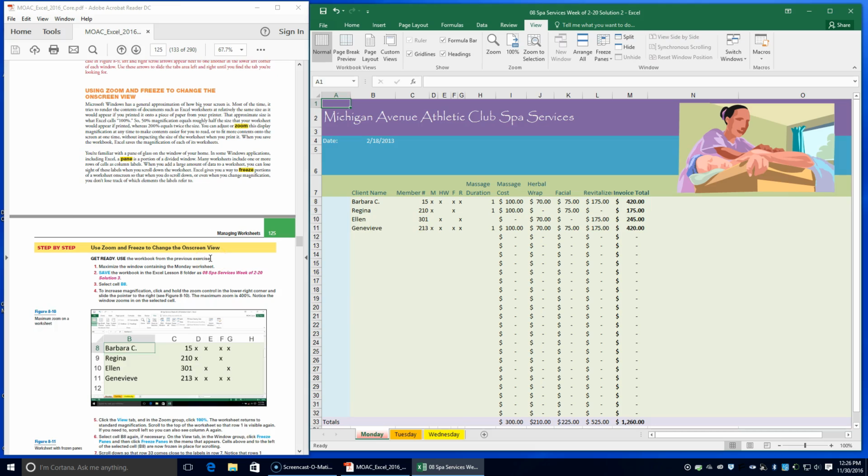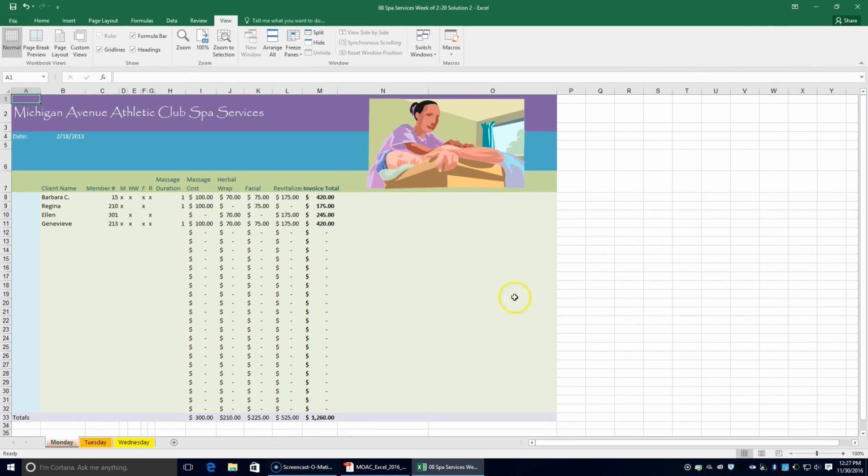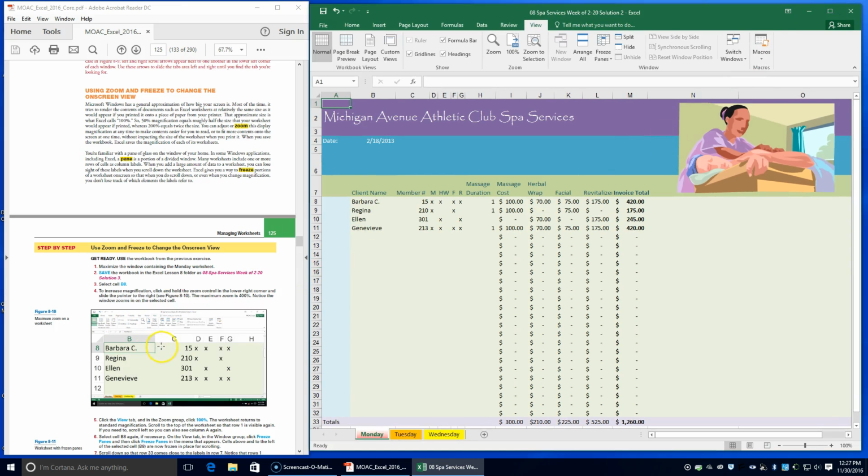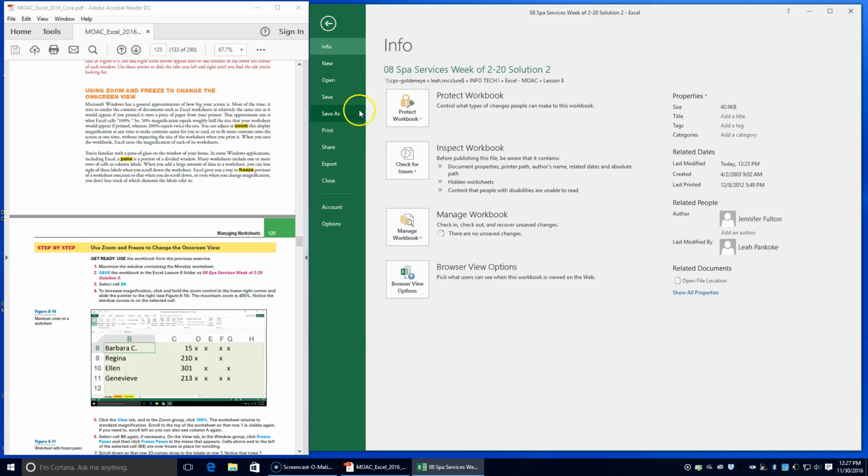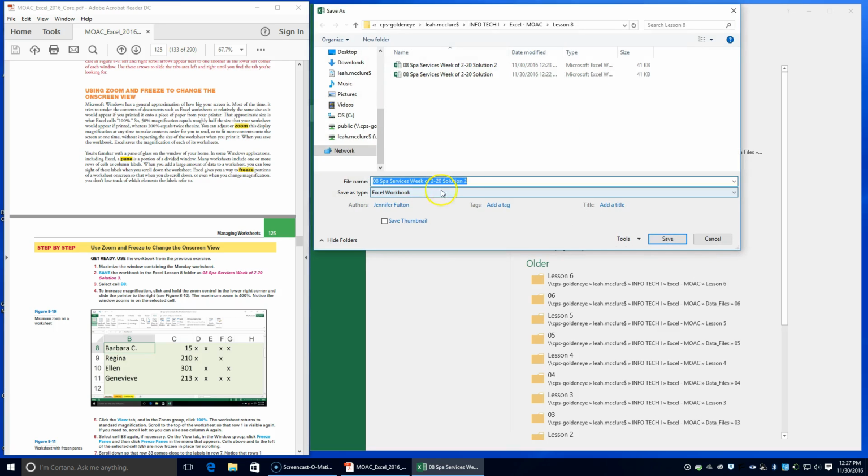Next, we're not going to close, but you're going to go ahead and click the maximize button for the Monday worksheet. So you want Monday to be full screen or as full as you want it to be. And it says to save the workbook in your Excel Lesson 8 folder. So go ahead and click Save As. Your Lesson 8 folder, we're going to change it to Solution 3.